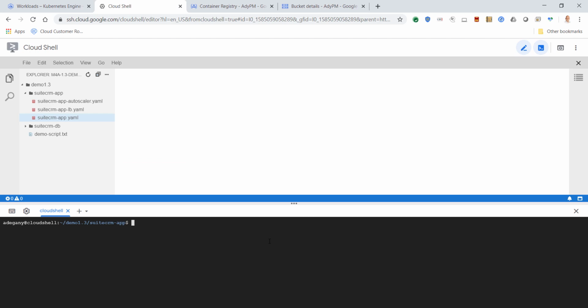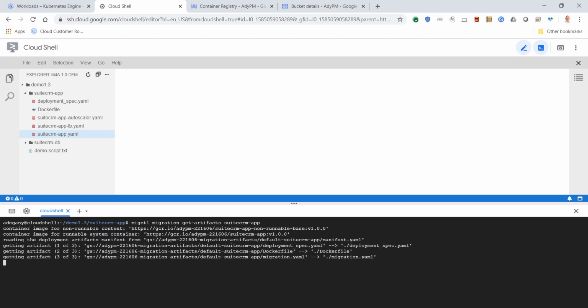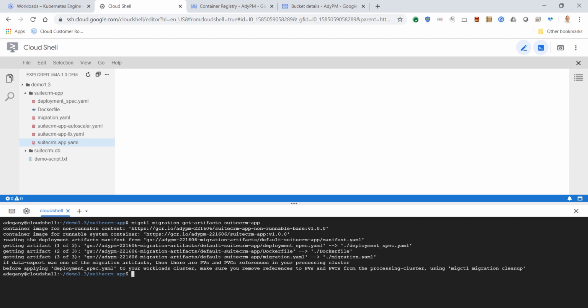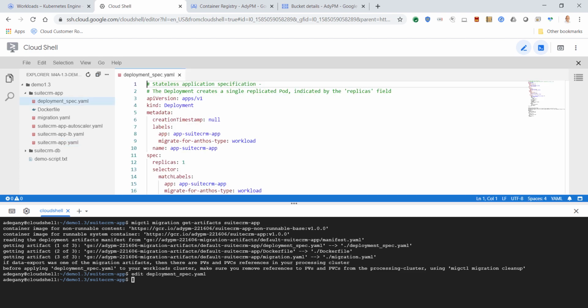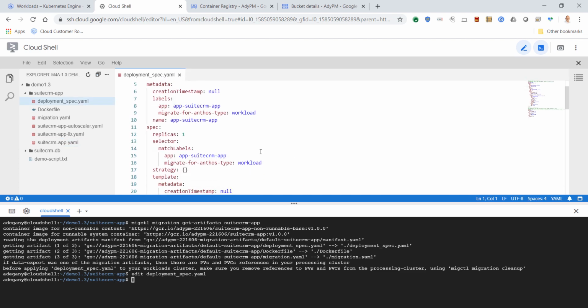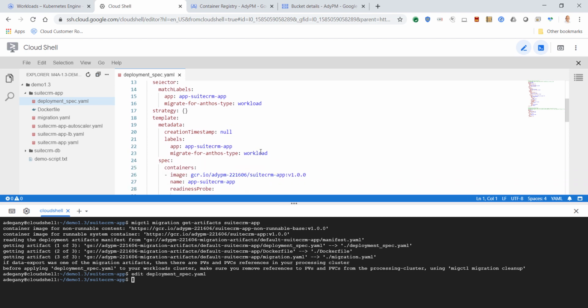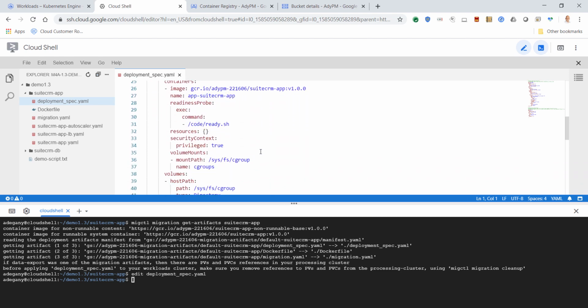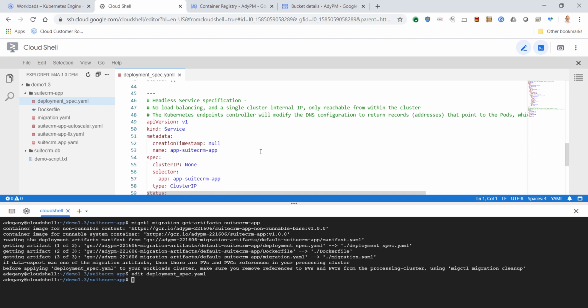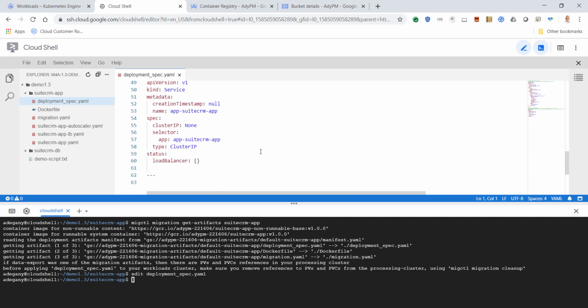To download the artifacts, you can use the migctl migration get-artifacts command with the migration name, and you can see the deployment spec that was automatically created or the image that was automatically built. And this deployment spec can be applied to this or any other cluster where you would like to run these workloads. So let's go ahead and apply the deployment so that we can see the application running.